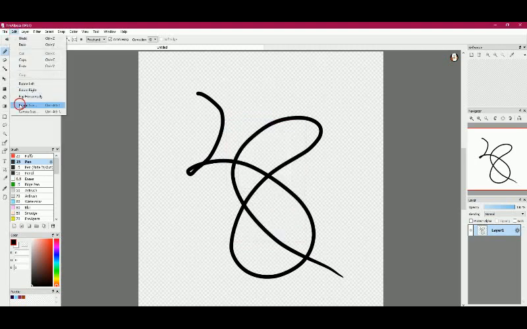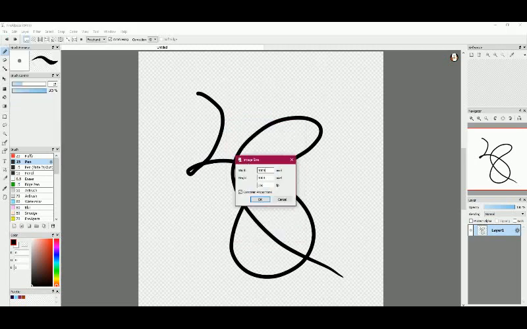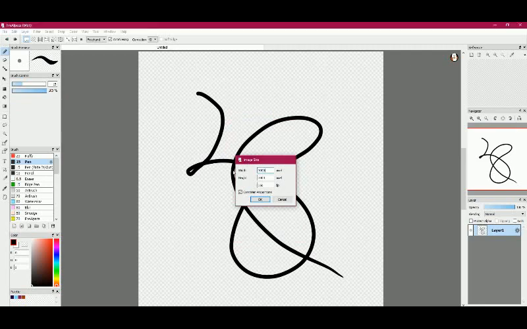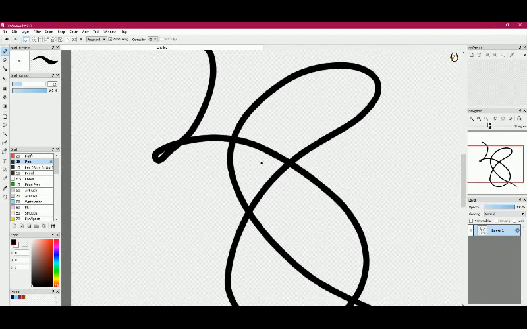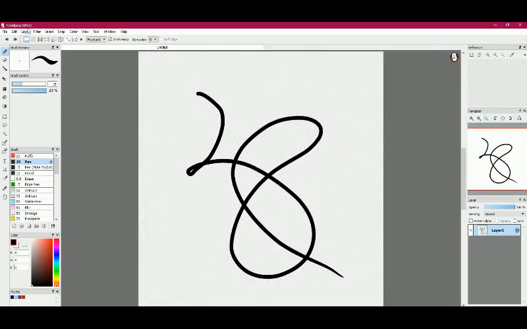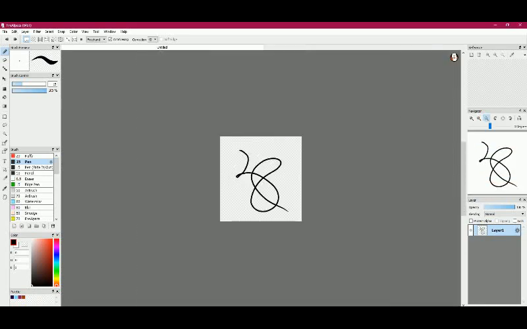Now let's go to image size. The current size is 1000 by 1000. But we could make this 3000, and it'll be way bigger, so that's cool. But let's just undo it. We want to go back to our original thing.